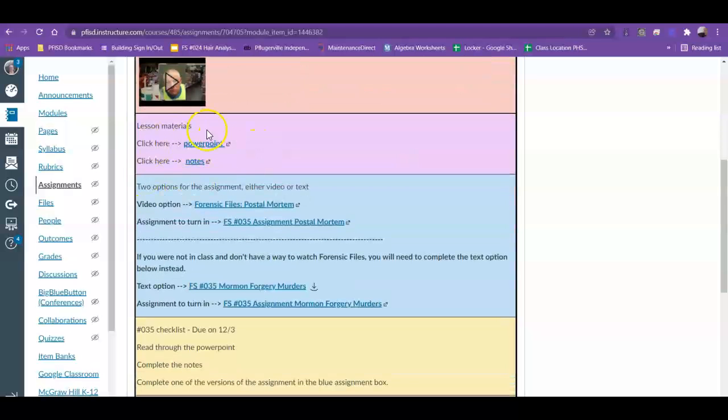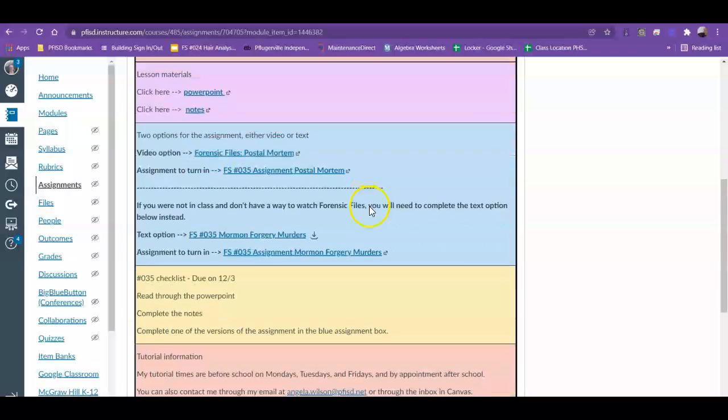And then I put their PowerPoint and notes here. Now the PowerPoint, I always do that as just a viewing link, but the notes I do as a forced copy. And then I had two options for the assignment. Those who were in the class, we actually did the Forensic Files Post-Mortem video, and then they had the assignment that they could do, which is a forced copy, and that assignment they can do online or on paper.